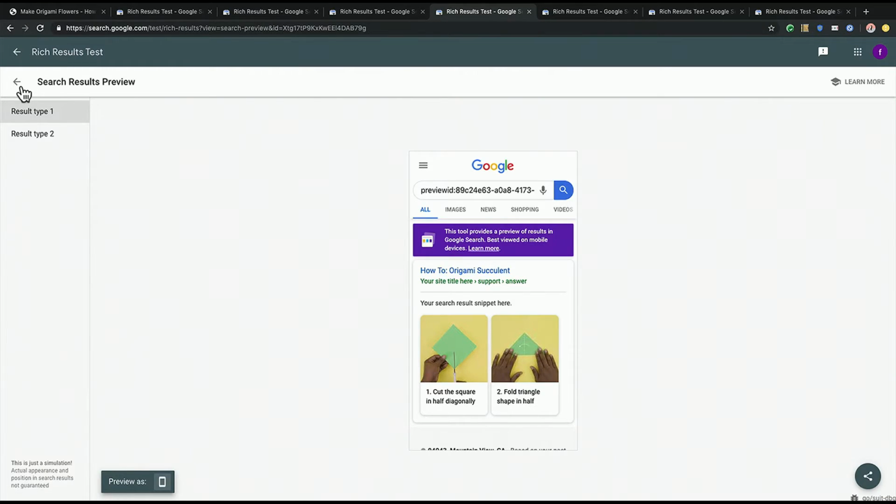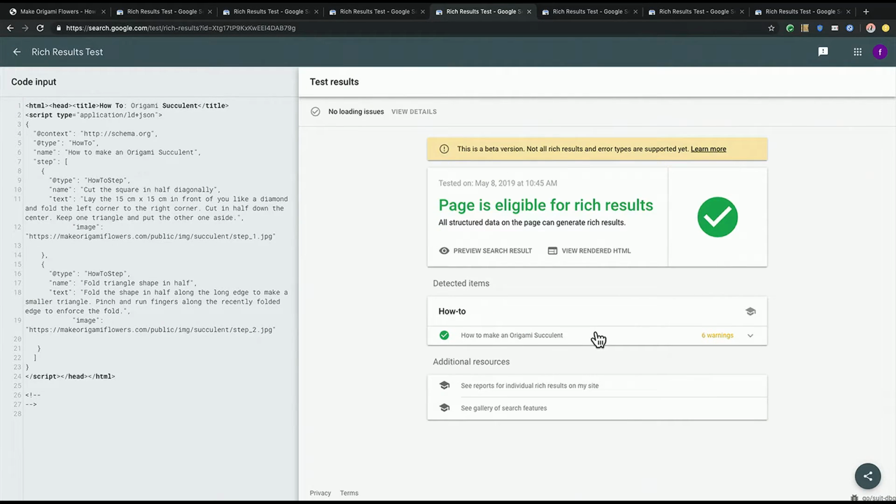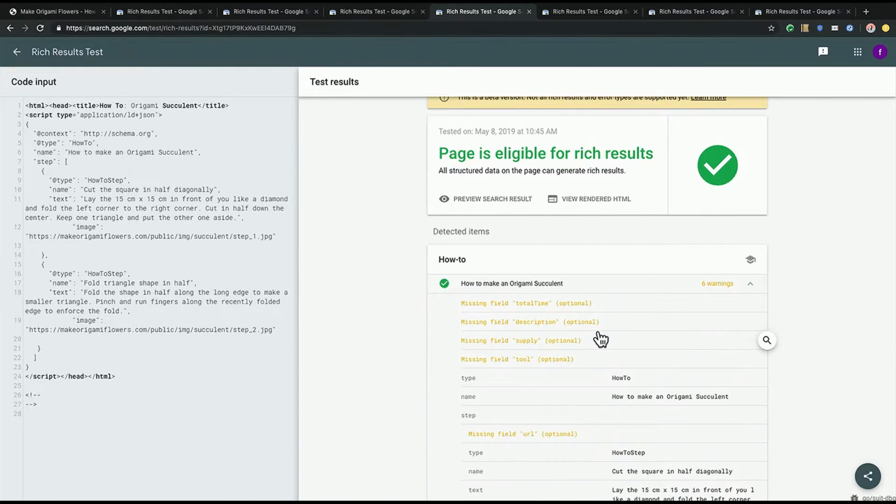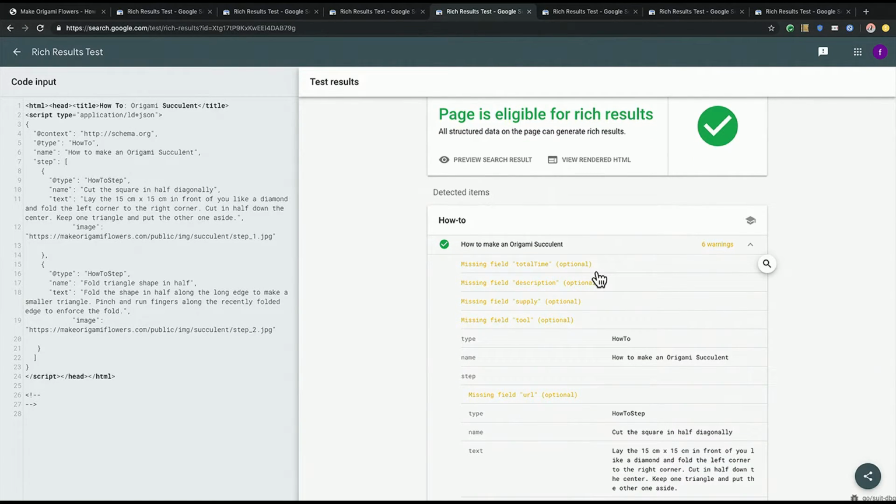If we go back one more time and take a look at the message we're getting from the rich results testing tool, you can see that we have a few warnings here. And so there's a lot of other stuff you can add to your how-tos, a lot of metadata, time to completion, description, and again, those tools and materials we saw on the demo page. And when you go ahead and you add all of those in, you'll see these optional field warnings go away.